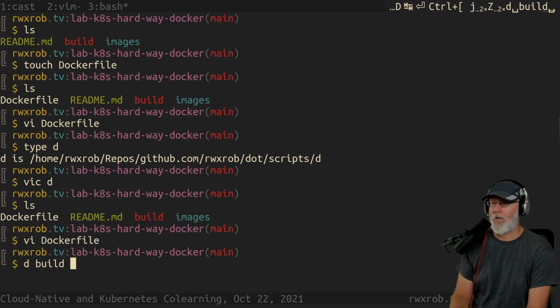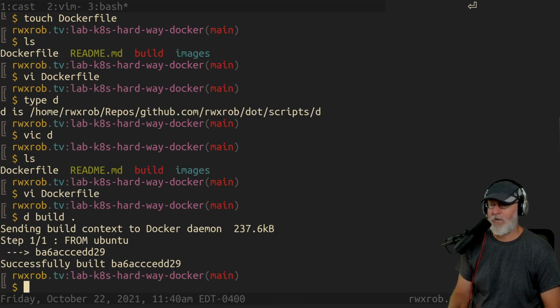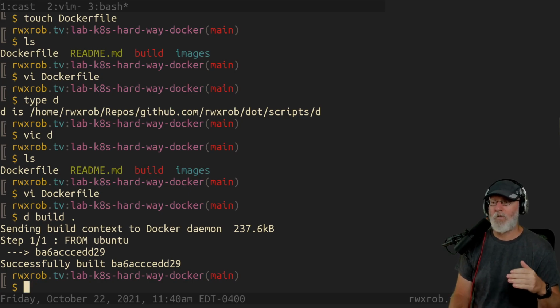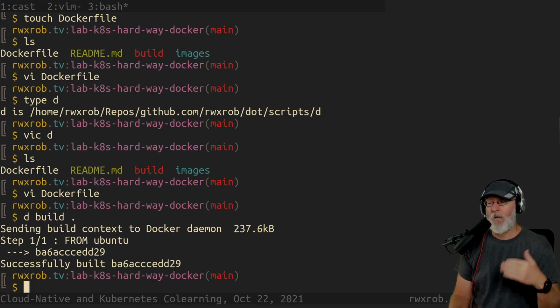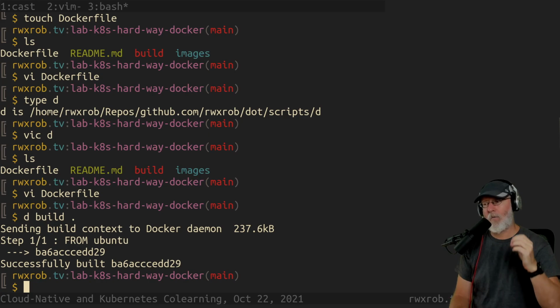So let me do docker build dot. You have to give the dot; this is standard. It looks for the Dockerfile and then builds it. The Dockerfile is actually doing exactly what we would do if we were running the commands ourselves on the image. It creates one layer, then a layer on top of that, and a layer on top of that.